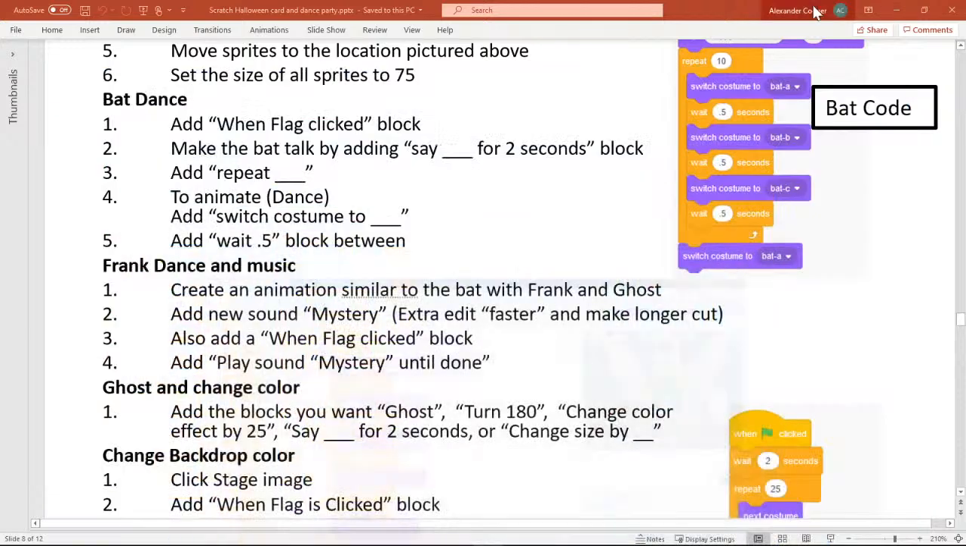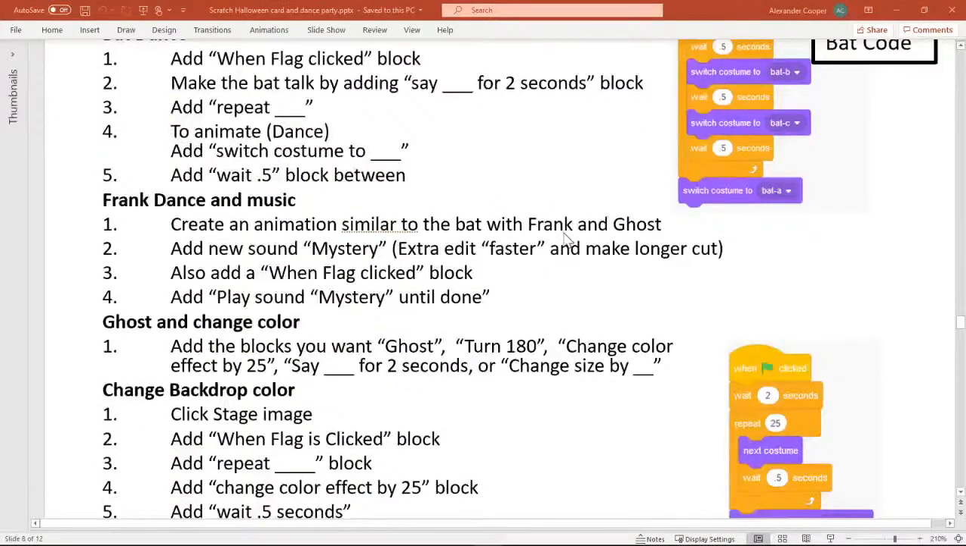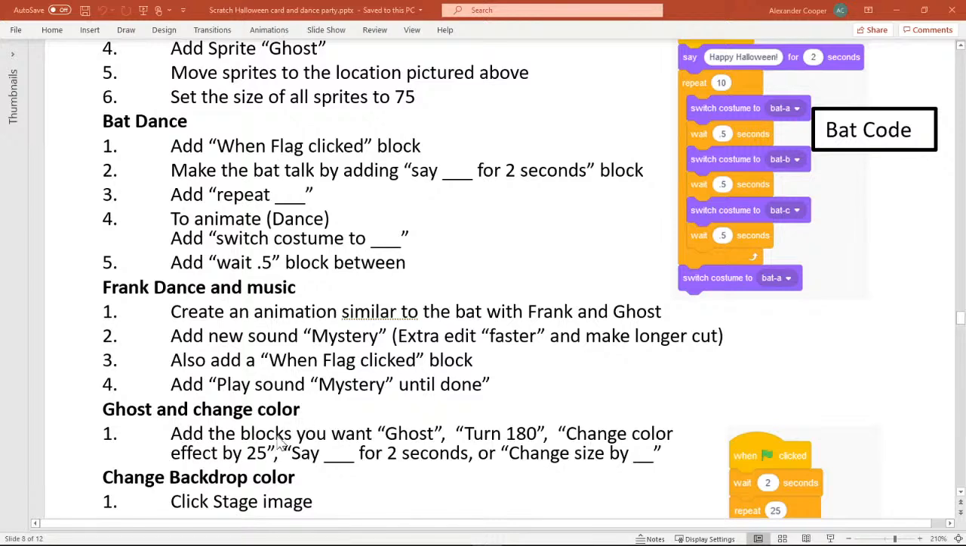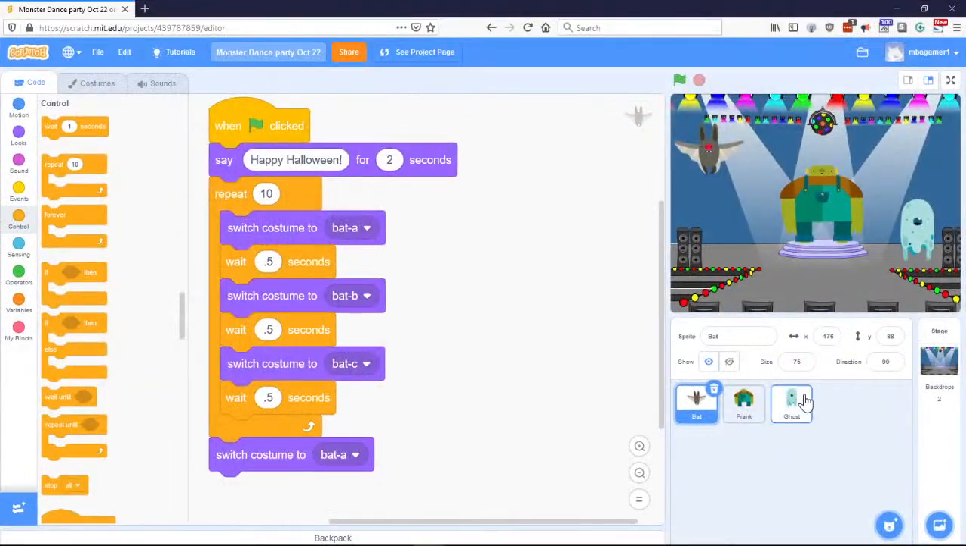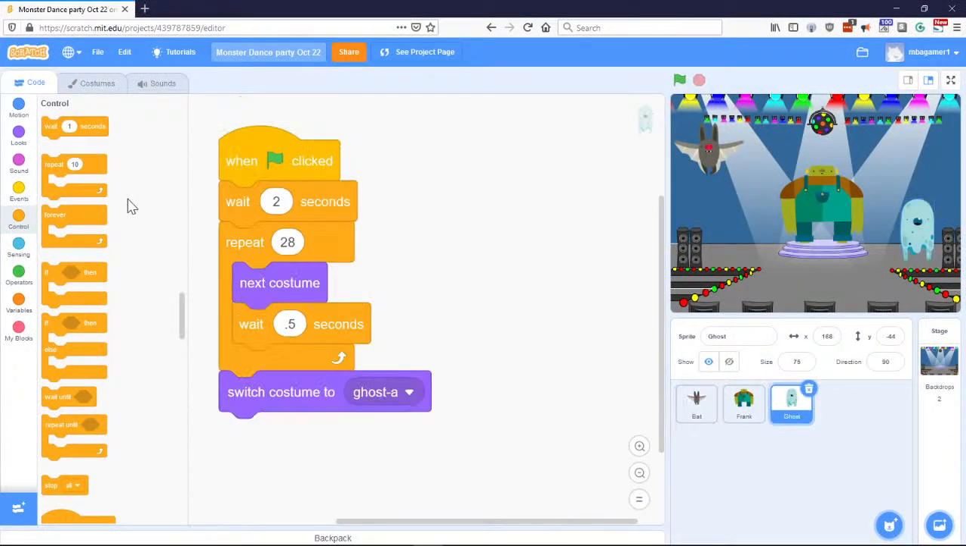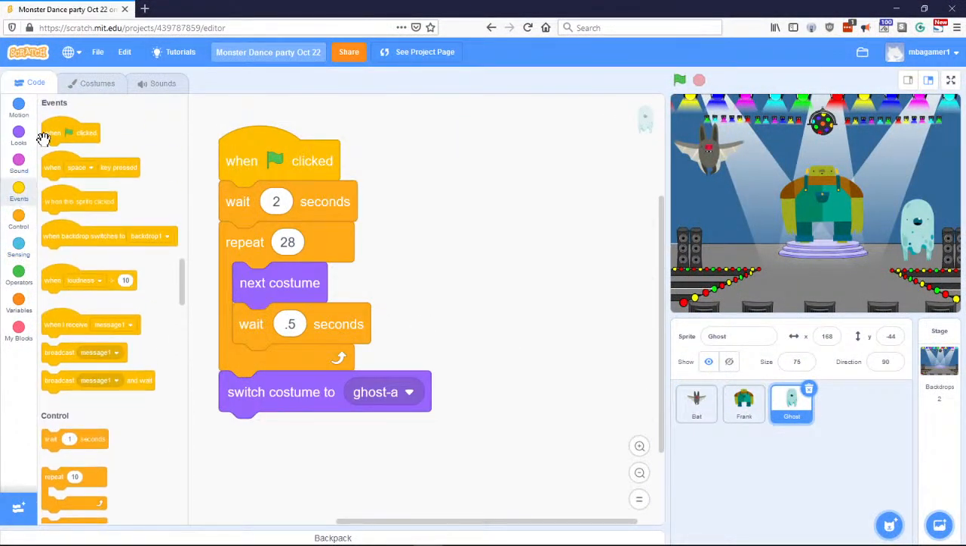Now we got to do our background, don't we? Oh, we got to do something with the ghost. All right, so let's do the ghost. And we're actually going to make him change. I usually do change color for him, but I'll show you all the other things that you can do as well. Okay, so let's choose our ghost, and let's make a new flag event.